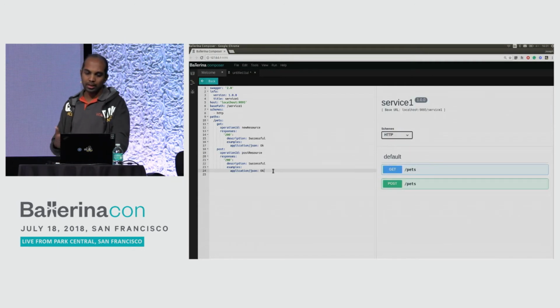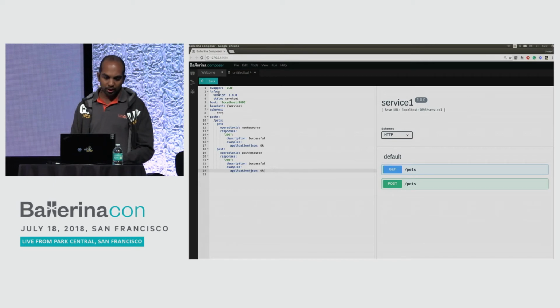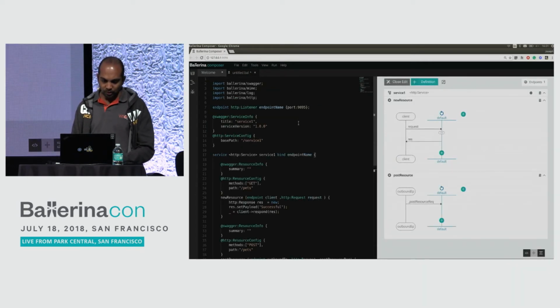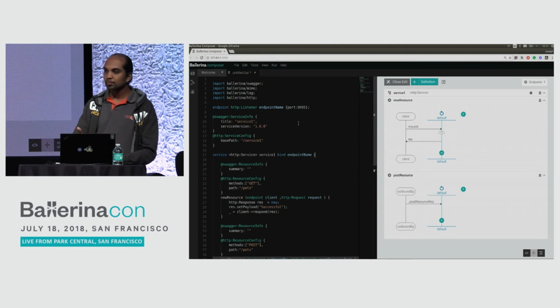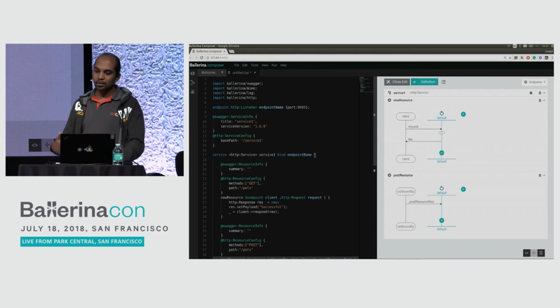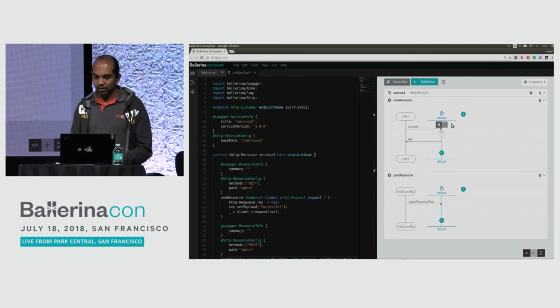So once you are done with the API definition, you can go back. Then it will automatically update the code with all the new resources that you define. Once you have the API design implemented, the next thing would be to implement each of the resources. To do that also, you can either write code or you can use the graphical editing capability.